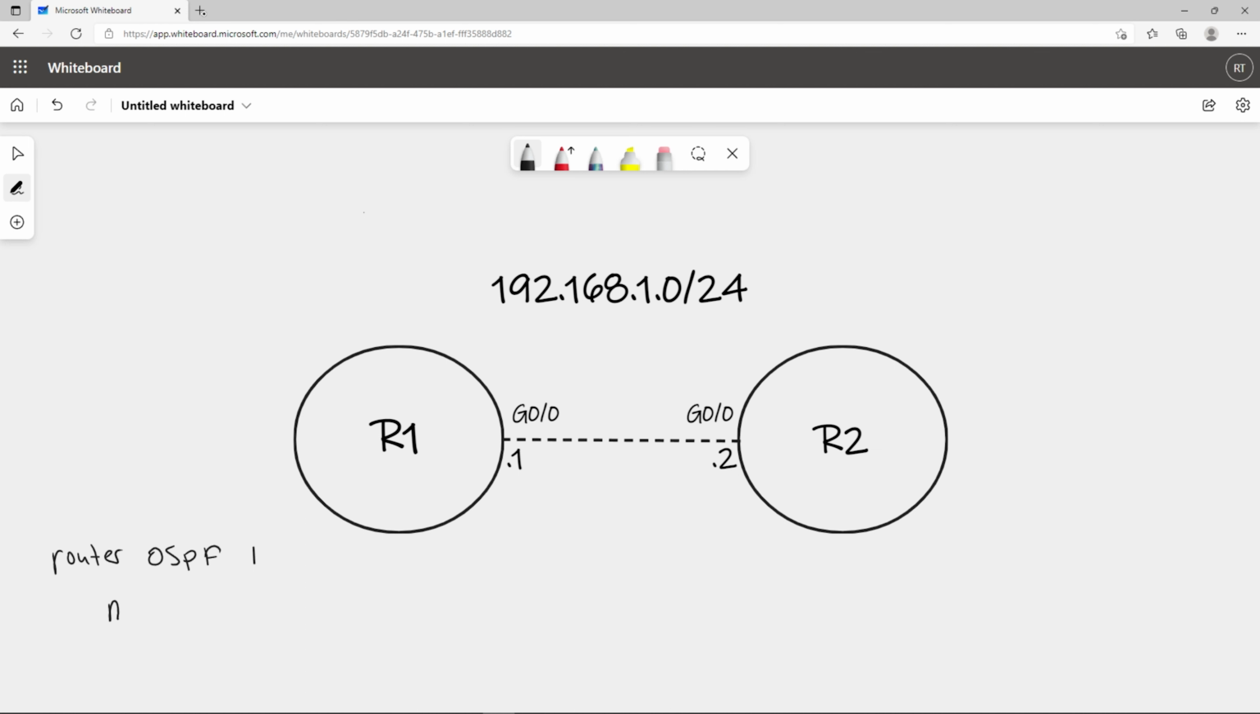So one option would be network 192.168.1.0 with a wildcard mask of 0.0.0.255 area 0. So I'm telling router 1 that any interface that falls under 192.168.1.0/24 participate in OSPF, specifically in area 0. I can also go under router 1's gigabit 0/0 interface configuration mode and say ip ospf 1 area 0. Both options accomplish the same thing of getting router 1's gig 0/0 interface to participate in OSPF.